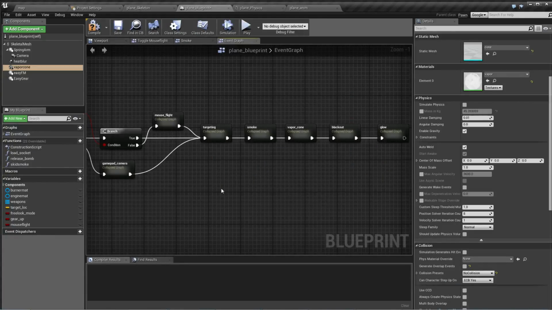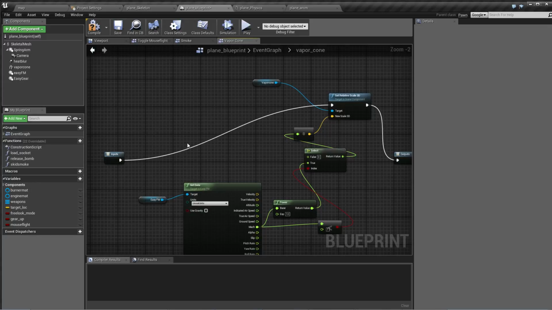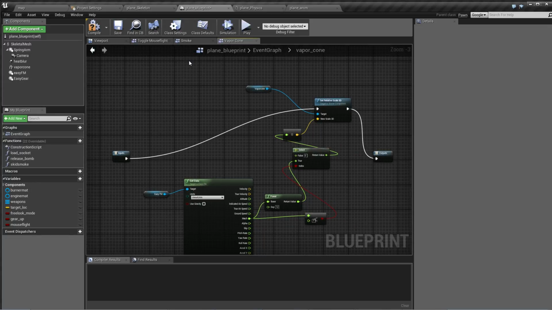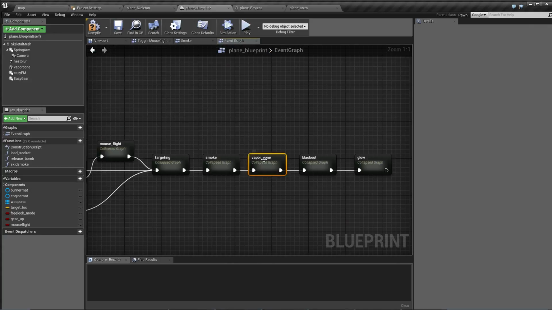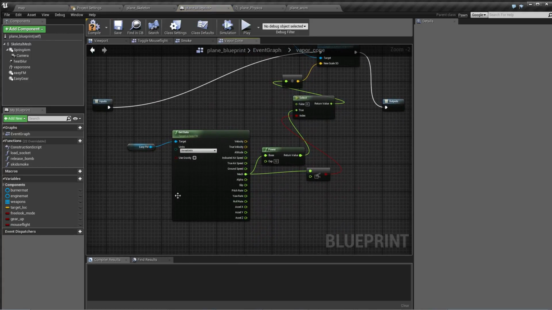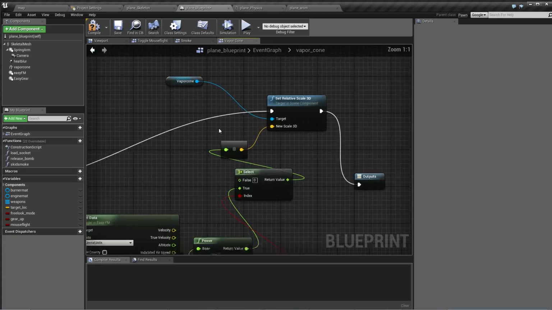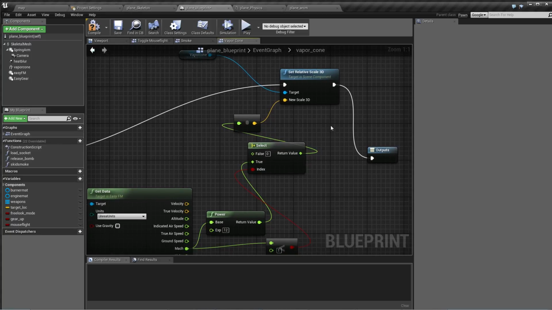Of course, it's possible to create animations even without use of skeletal meshes. Like for instance, in the example project, the vapor cone that shows up when you're moving near Mach 1 is a separate mesh, and it's controlled from the main blueprint from this event graph. And as you can see, it just gets the Mach number of the flight model and scales the size of the vapor cone depending on that. And when it exceeds Mach 1, it will just disappear.